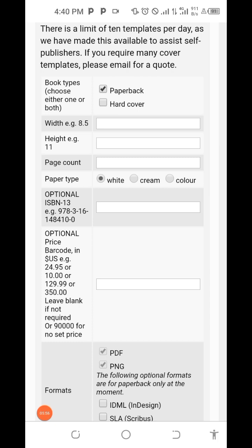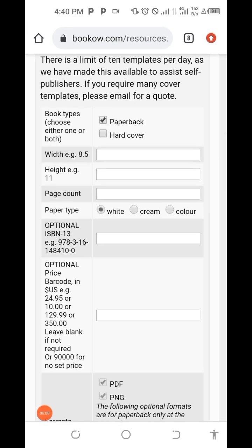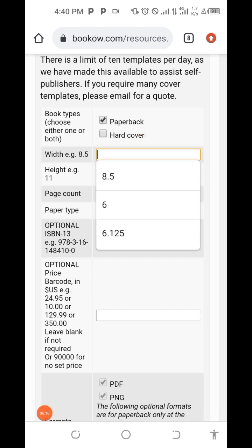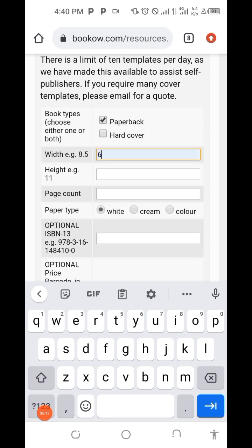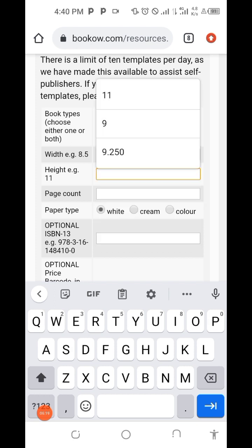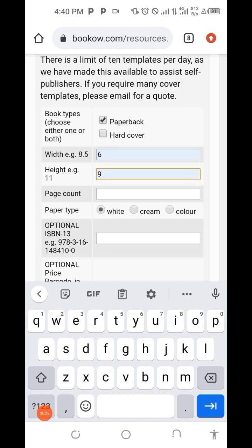All right, so let's go back. What you need to do right now is enter the size of the book, which is the width. You recall the one we are writing now, let's say it is 6x9. You're going to enter the 6x9 here. I'm going to enter the 6. You can see I've been using this, that is why you can see it here. So I'll click on this 6. Then for the height, I'll choose 9 because this is the book I'm writing.